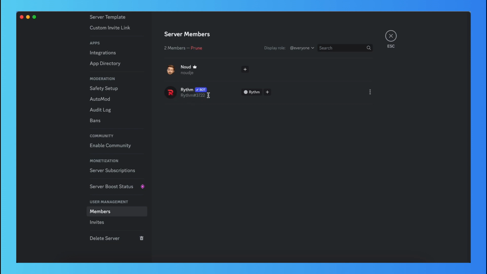And just go to this rhythm bot and then tap on those three dots. Here I can mute him, mute the soundboard, or disable the video. And I also can change the nickname. I can manage integration, and I can kick or ban him.